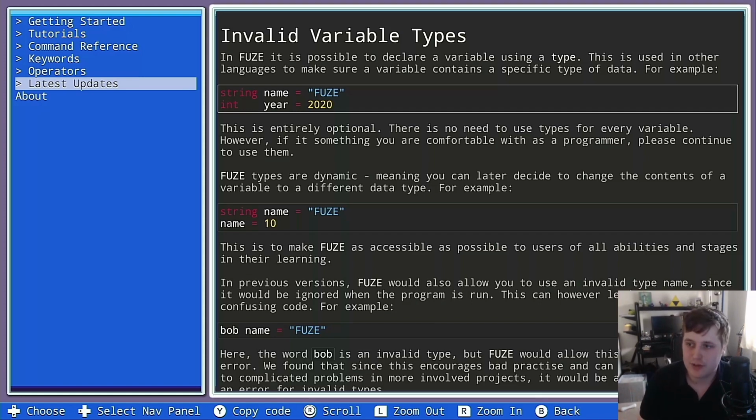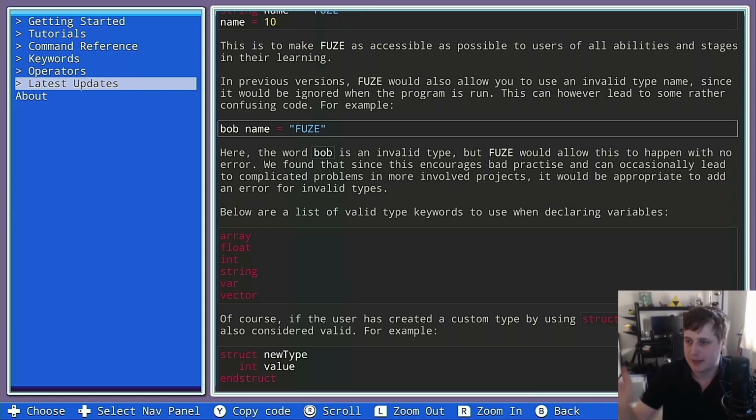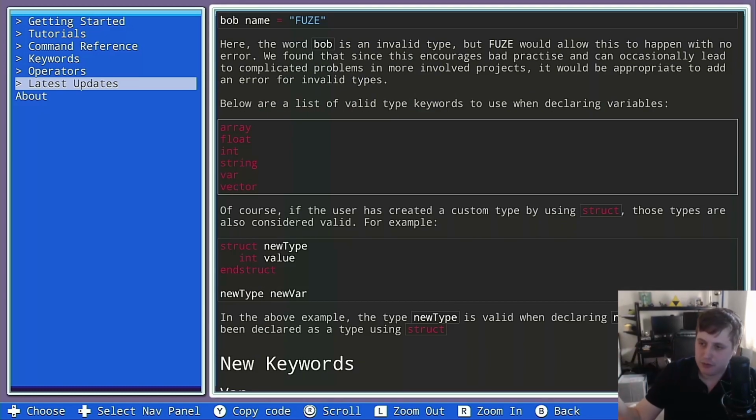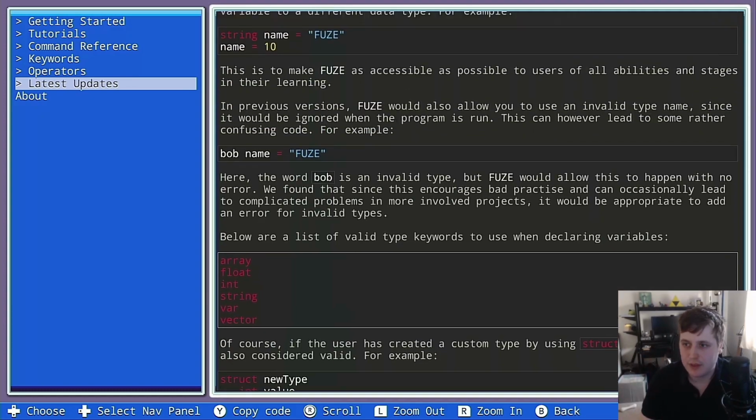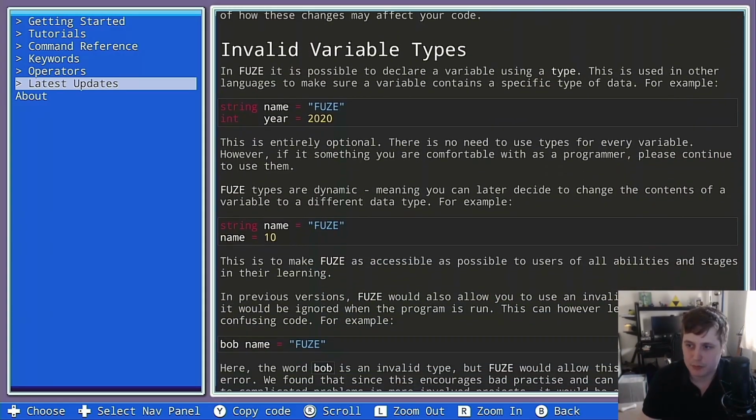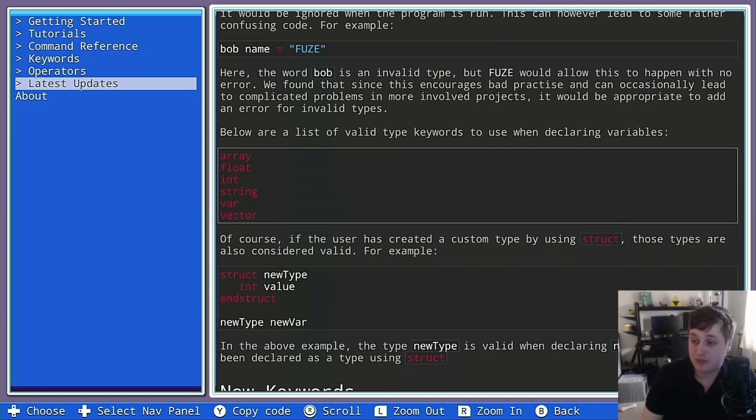The upshot of all this is if I type something like this, Bob space name equals Fuze, then Fuze will say, wait, I don't know what Bob is. You'll have to help me there. Now, you can still, of course, use a structure type to set up your own types and use those. That's all fine. But that's, in essence, what the error message will mean, invalid variable type. And usually, you'll be able to fix it by just changing whatever you've used, say you've used bool or any random word, just change it to int or var, and things will be fine.